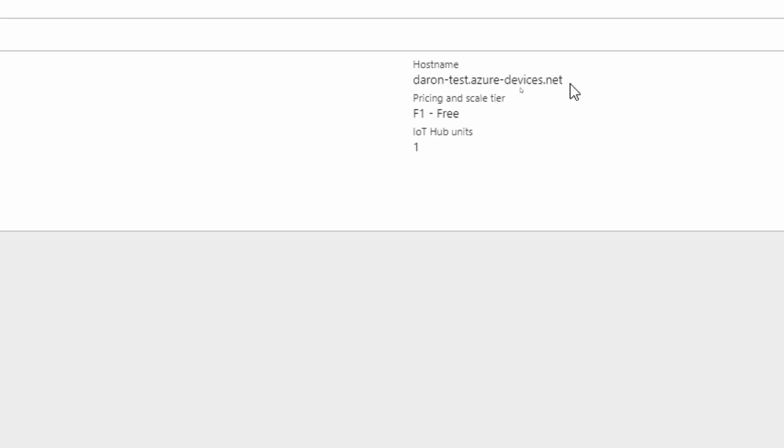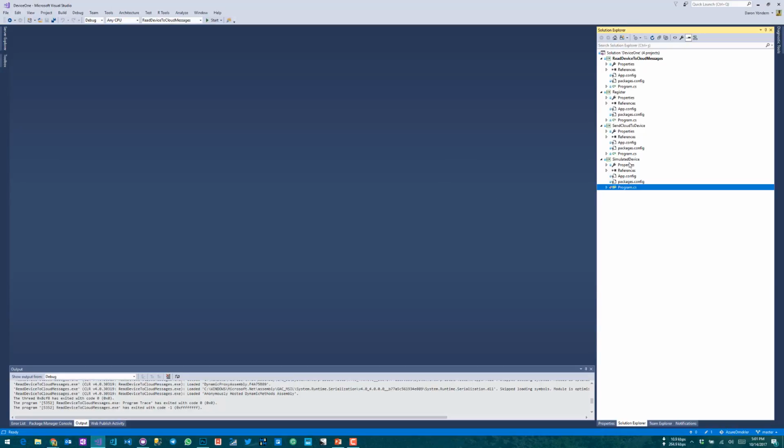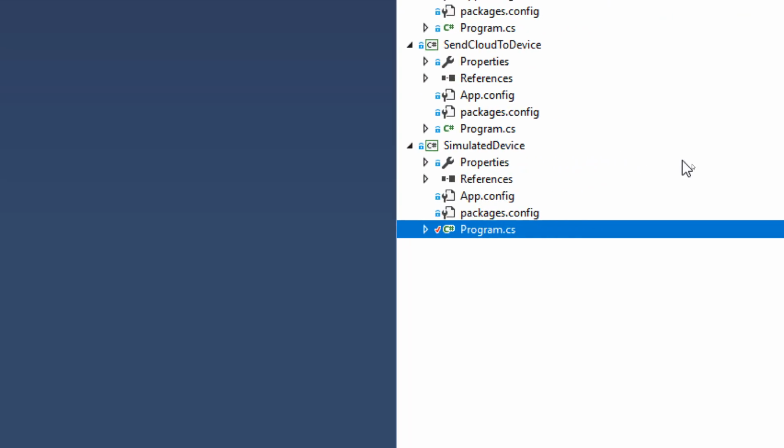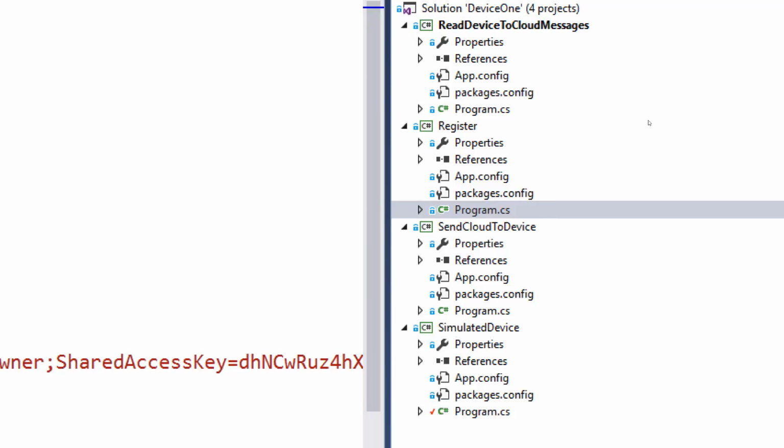So this is the host name, this is the endpoint that we're going to talk to, and you get actually a token to be able to talk to that IoT Hub account. So the first thing we're going to look into is the simulated device experience. Oh, no, sorry. Before that, we need to do registration. So we are going to do device registration through IoT Hub.